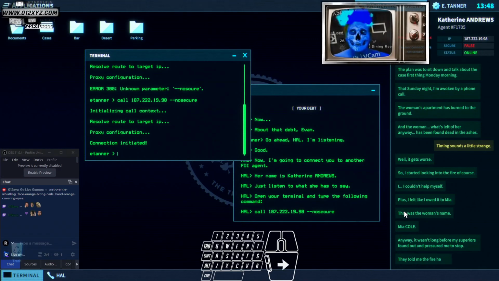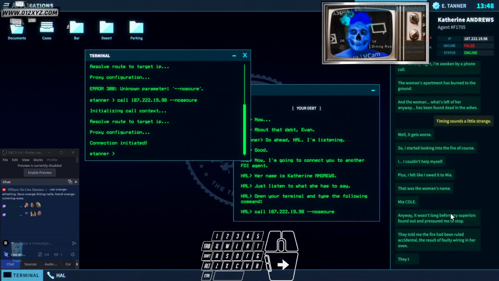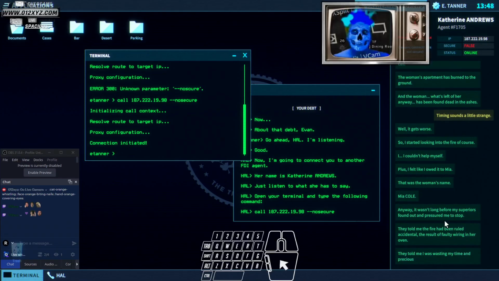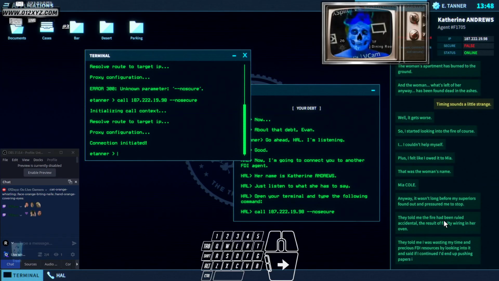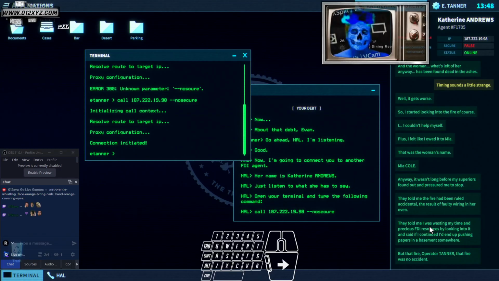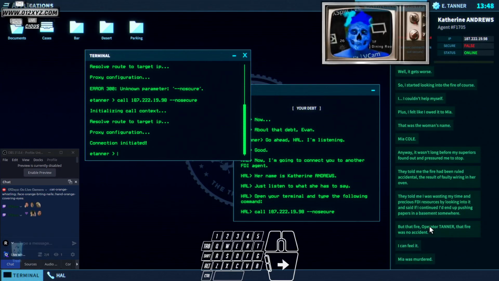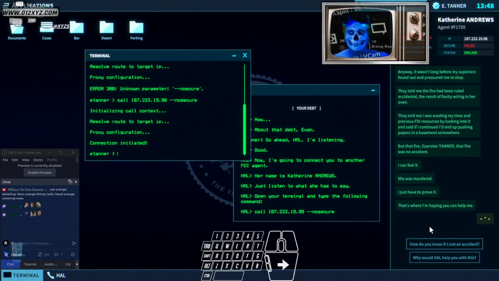They told me the fire had been ruled accidental, the result of faulty wiring in our oven. They told me I was wasting my time and precious FDI resources by looking into it, and said if I continued, I'd end up pushing papers in a basement somewhere. But that fire, Operator Tanner, that fire was no accident. I can feel it. Mia was murdered. I just have to prove it. That's why I'm hoping you can help me.